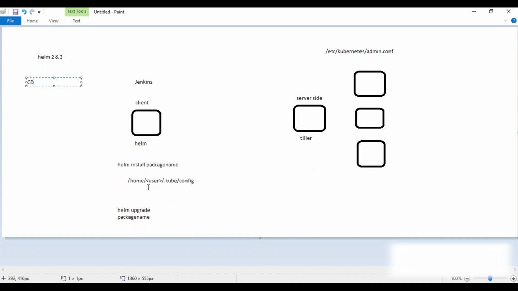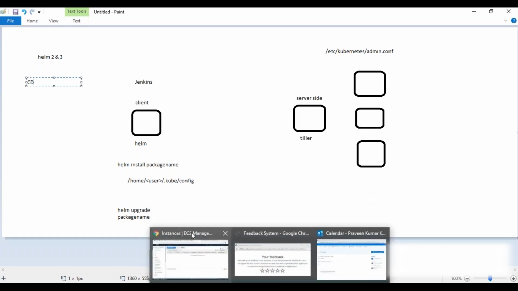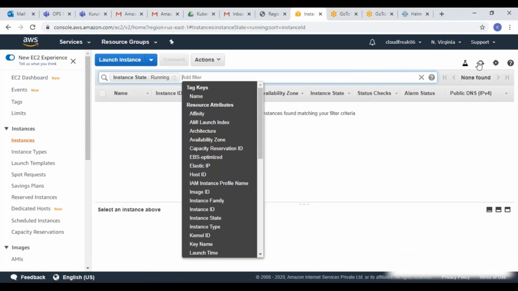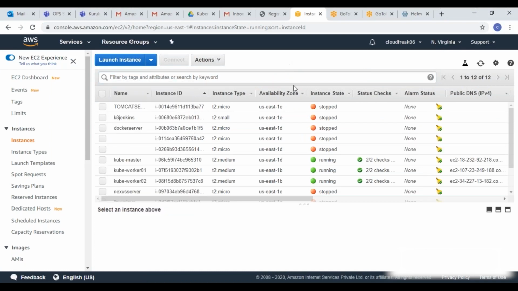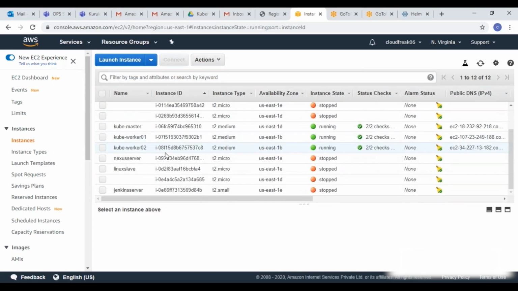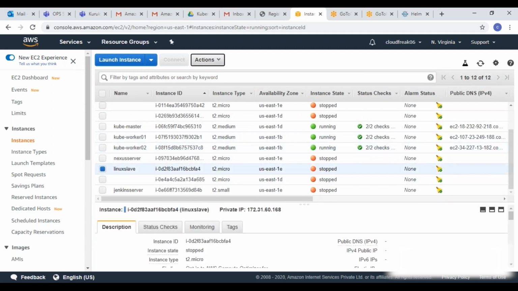So a lot of commands are there. We'll discuss the Helm commands one by one, each and every command, and how to configure them. As of now, I'm going to take one more Linux machine to install Helm. Which one would be better? Let me take this one.